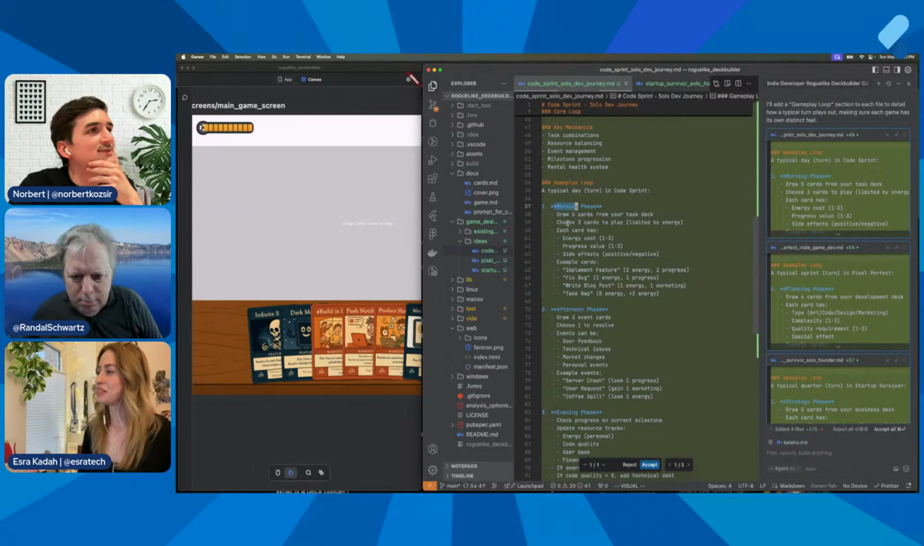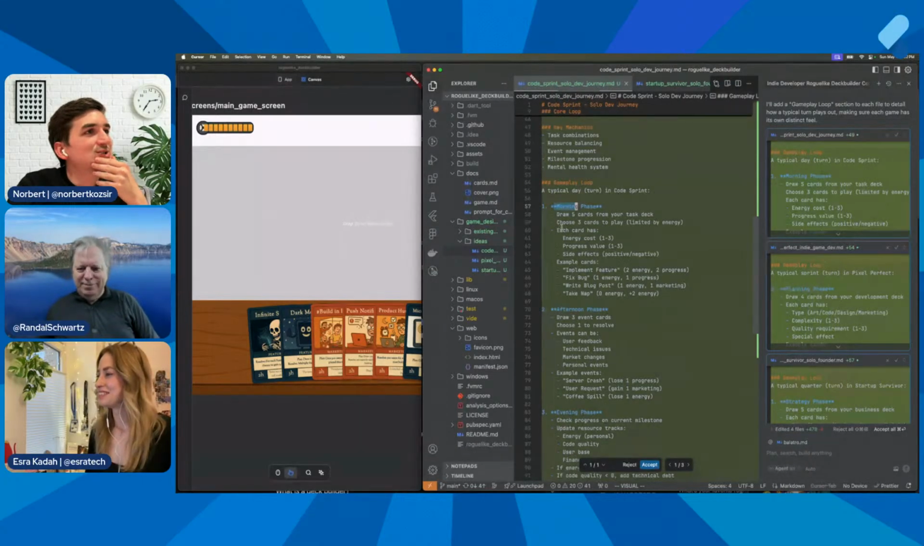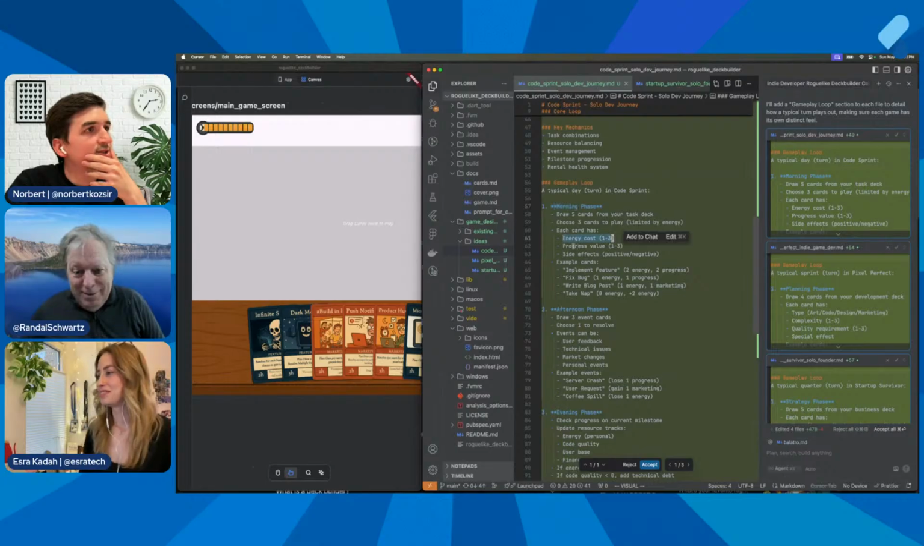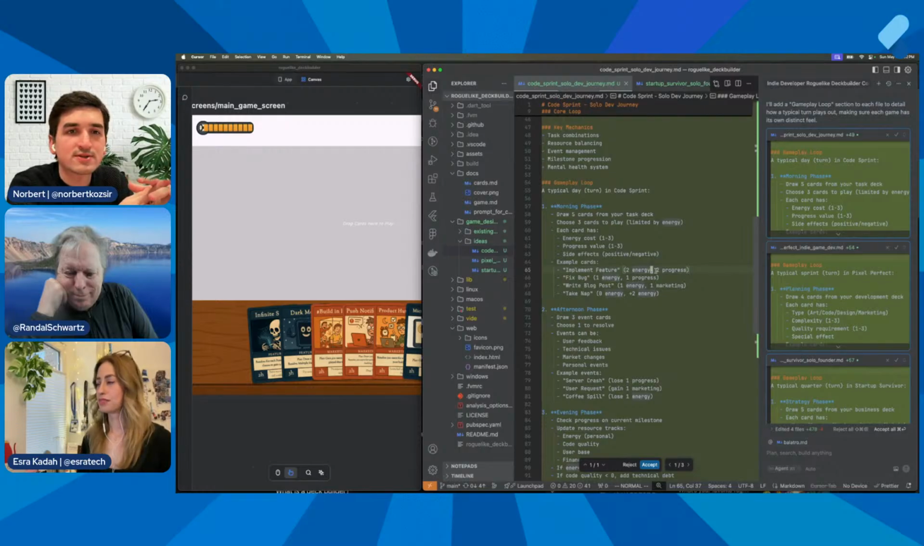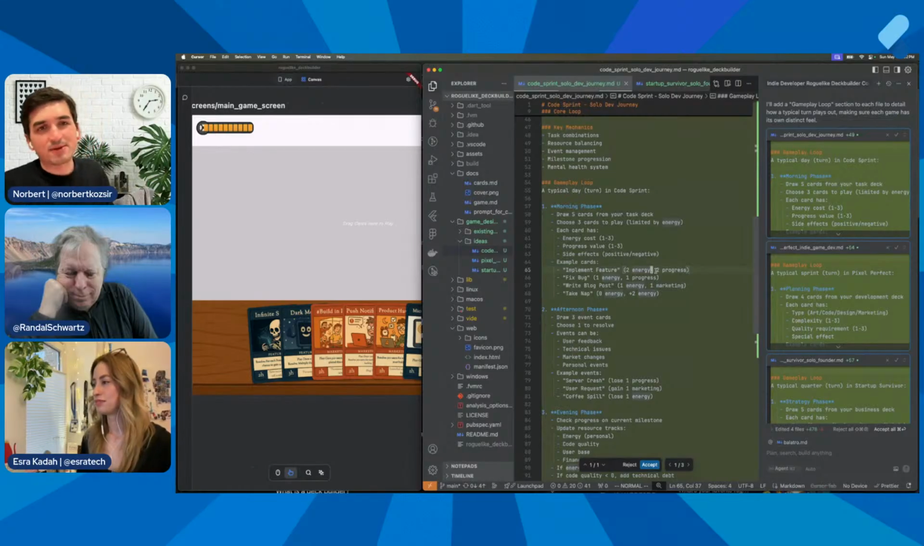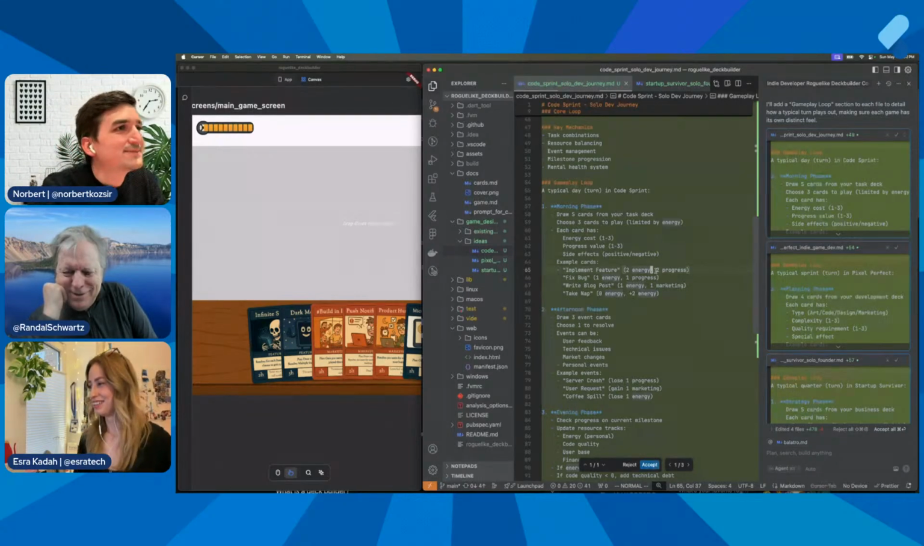morning phase. That's a typical day turn. Cards. Choose 3 cards to play, limited by energy. Each card has an energy cost, progress value, side effects. Implement feature, 2 energy, 2 progress. So I like that it's abstracting implementing stuff into progress, because it's hard from a game design perspective to tell the user what kind of progress it's doing. If we were too specific, it would become a day job, which we don't want it to be.